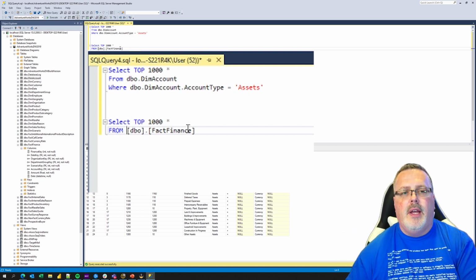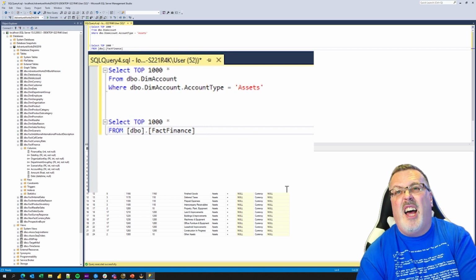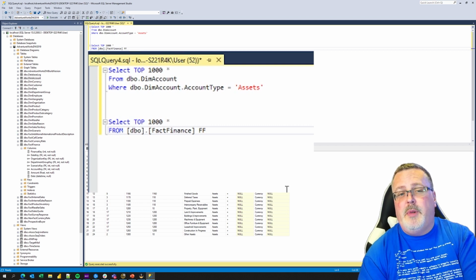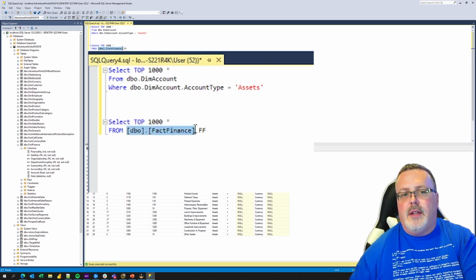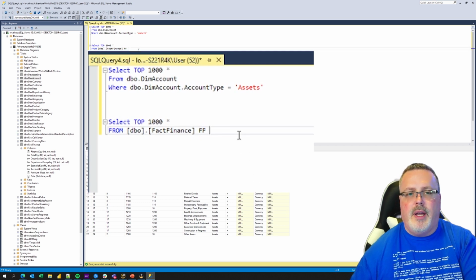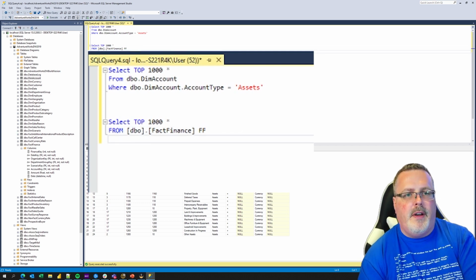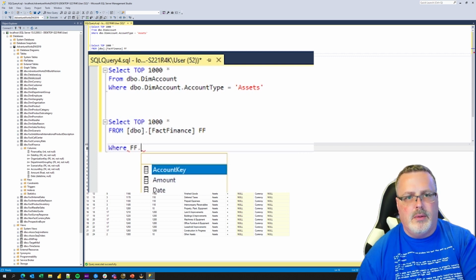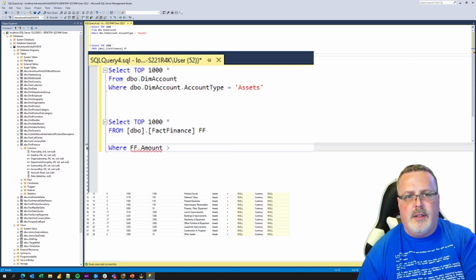So I'm going to start with dbo.FactFinance, and then I'm going to do something tricky here. I'm going to add in an alias. I'm going to say FF. Okay. So what this allows me to do is, instead of always calling dbo.FactFinance inside my query, if I need to reference the fact finance, I'm going to just do FF. I'm going to do FF, and then I'm going to say where FF.Amount is greater than 0.